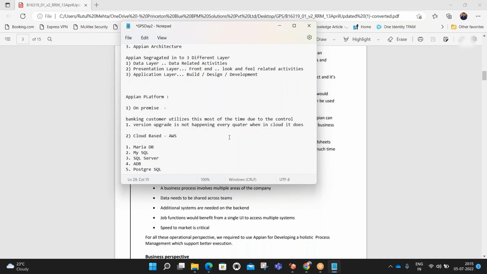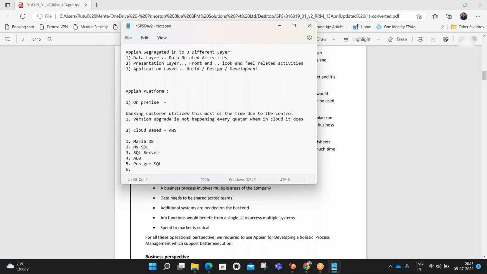If I want any other, let's say Oracle, yes, I think Oracle is also supported by the cloud itself. Other than that, let's say Hadoop or any new database I need to use for my application, we cannot do it in cloud base.